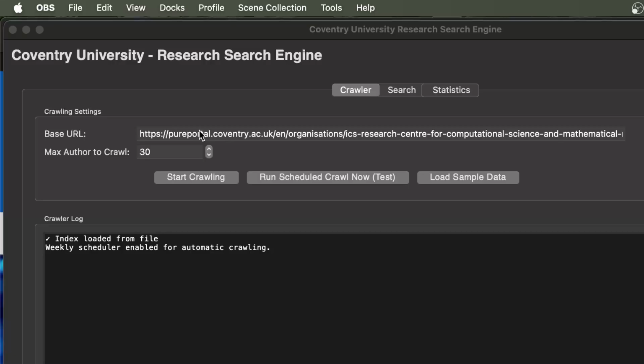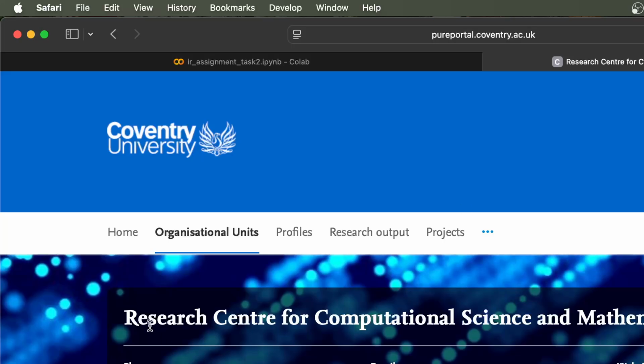Here I am going to show the vertical search engine and the document classification system. At first, let's start with the vertical search engine. This application is built to search the author profiles and their publications belonging to the department Research Center for Computational Science and Mathematical Modeling from the Pure Portal page of Coventry University.